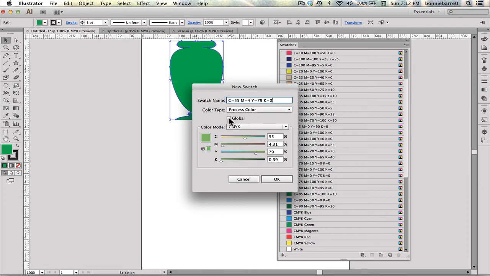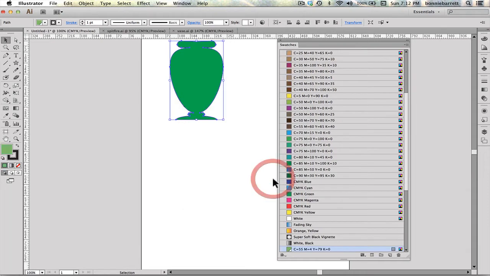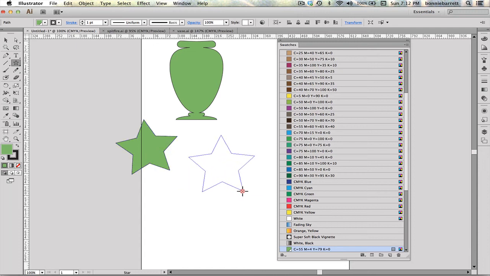And I can also make the color global. If I make the color global, that's very similar to being a spot color. What it means is that wherever that color appears in the document, if I edit the swatch, it will edit the color. For example, I'm going to make a couple of stars here, and my vase and my stars are filled with that global color.